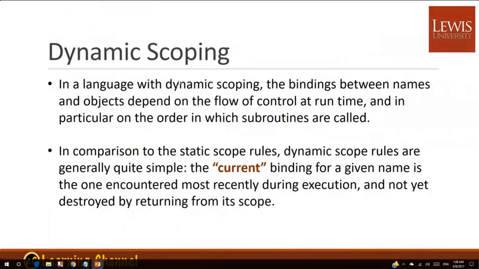And there is dynamic scoping. In a language with dynamic scoping, the binding between names and objects depends on the flow of control at runtime, and in particular on the order in which subroutines are called. So basically, with dynamic scoping, the binding between the name and object depends on the runtime, and that is harder to understand because the current binding for a name is the one most recently encountered during execution and not yet destroyed by returning from its scope.